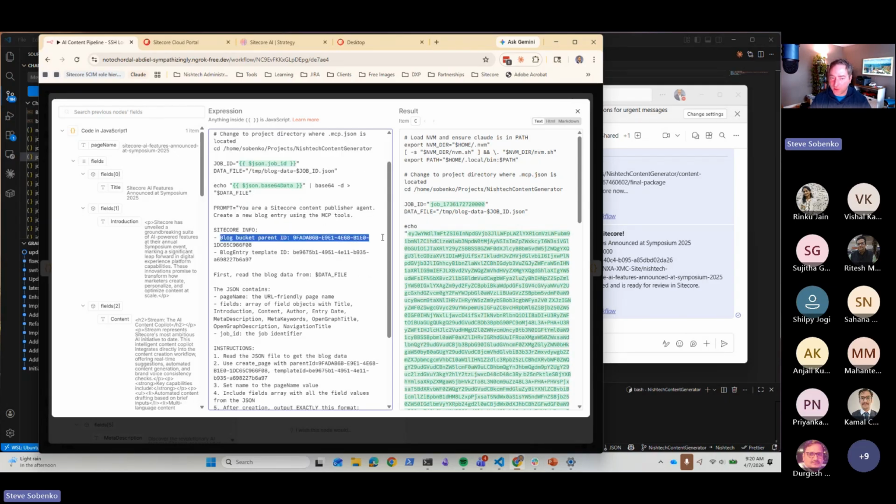Here's the blog bucket parent ID, the GUID for it. And here's the blog entry template ID, so that it knows to use that template and put it in this bucket. Otherwise, we have no idea where it's going to put it. Claude could put it anywhere, right? But we're going to tell it exactly where and how.